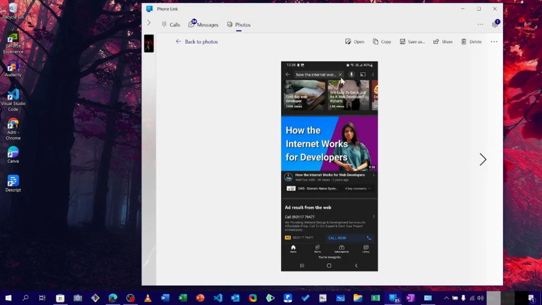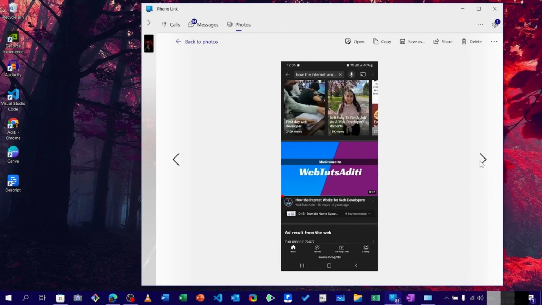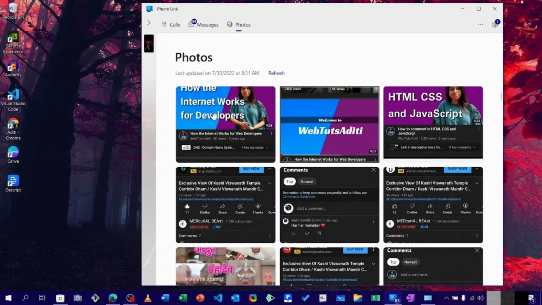You can view this image as well. If you click on it, you'll be able to view this. You can view other images also, going through this. Just click on back to photos, and after that you can simply click this image and drag and drop on your PC as well. Here you can see I'm getting this copy option. I'll just drag it there, and here you can see my phone images are available on my laptop. So this is that easy.